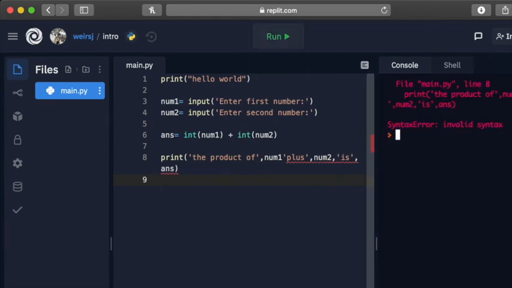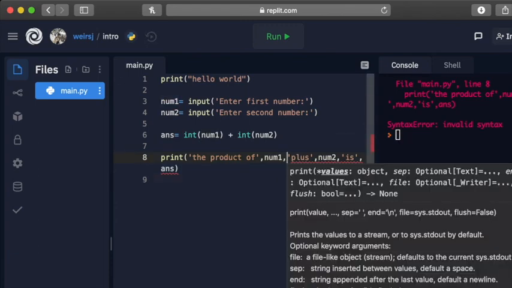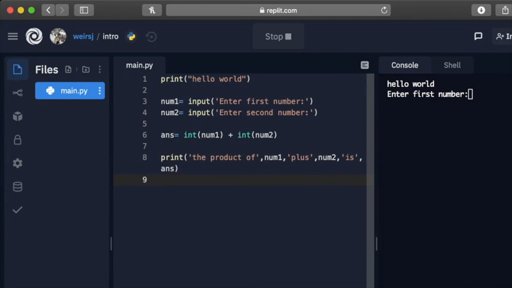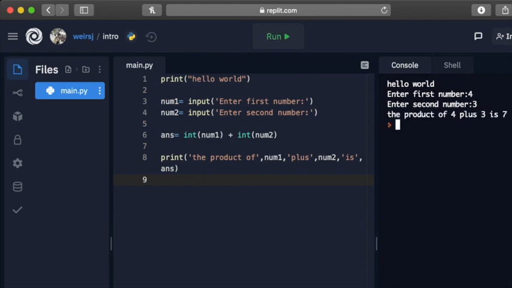As we can see, when we run the script again, we get an error on line 8. We can see that we forgot to put a comma after number 1. Okay, so we will run the script again, and it's asking us to enter the first number, so we'll assign that as 4, and then the second number we'll assign as 3. And as you can see, it shows you the product of 4 plus 3 is 7. And that's how you calculate some simple math using Python.